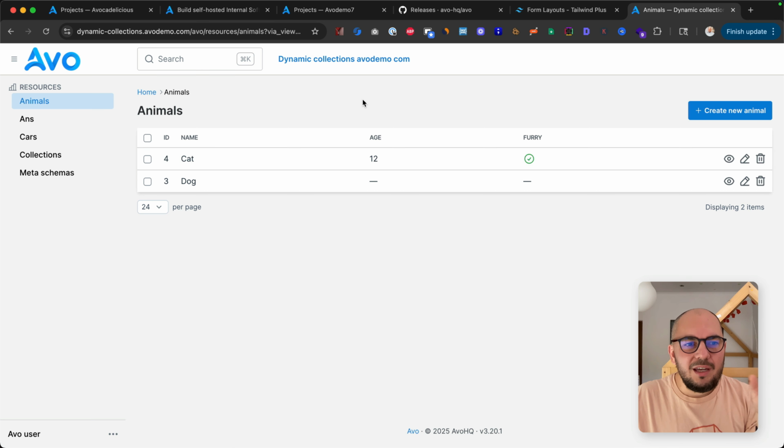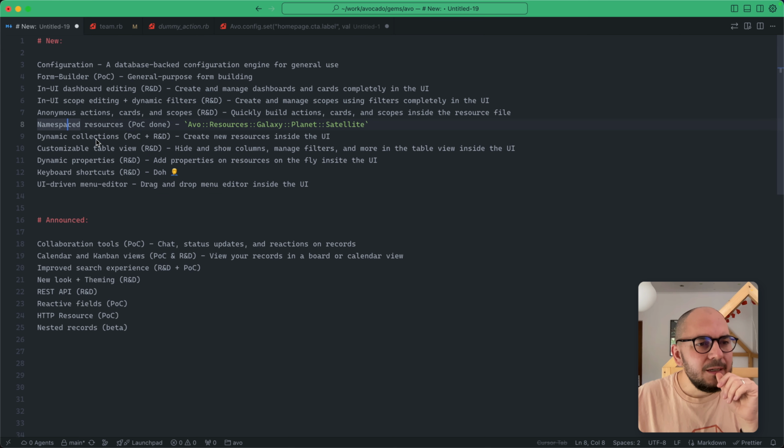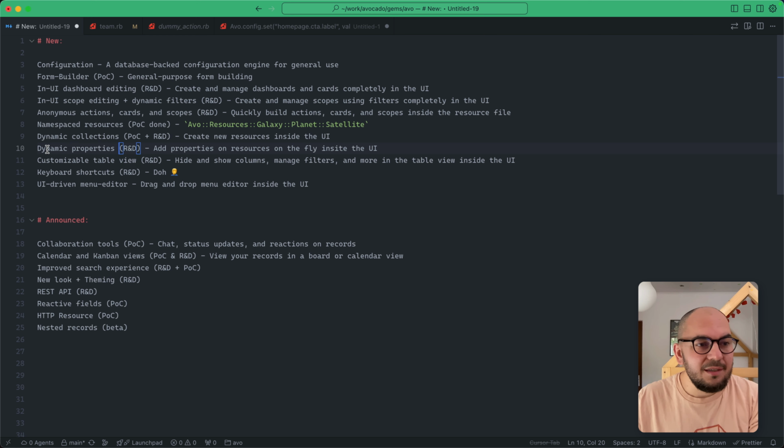So I think the experience needs a little bit of tweaking around how you add properties and everything, and we probably have a few edge cases here and there, but still this opens up the world to creating new things in memory, and you create, in theory, an unlimited number of resources, an unlimited number of properties, and you can give them a lot of options and so on. So this is dynamic collections, and the same goes for the dynamic property. So you can add properties on resources on the fly inside the UI.